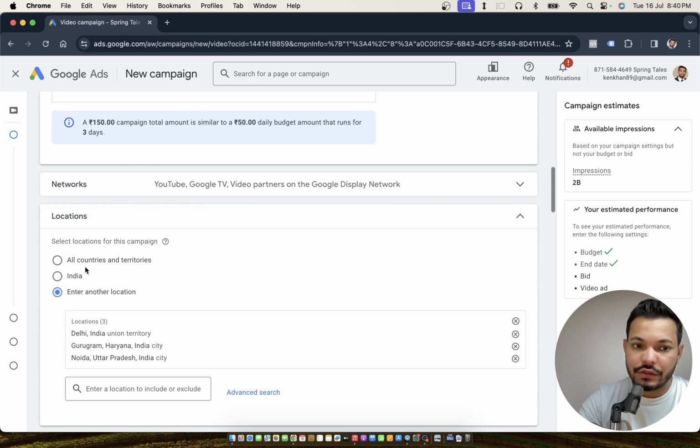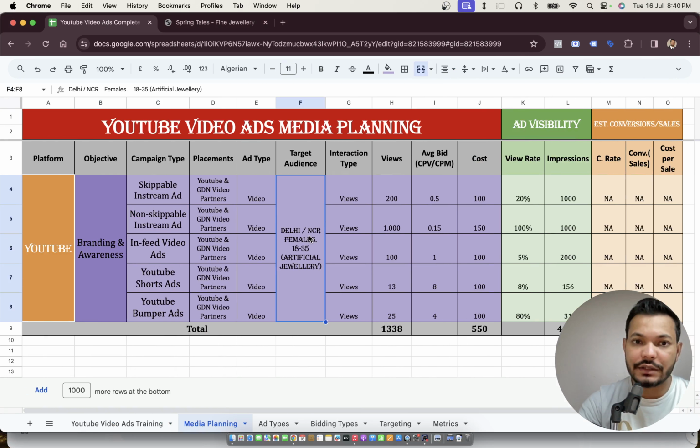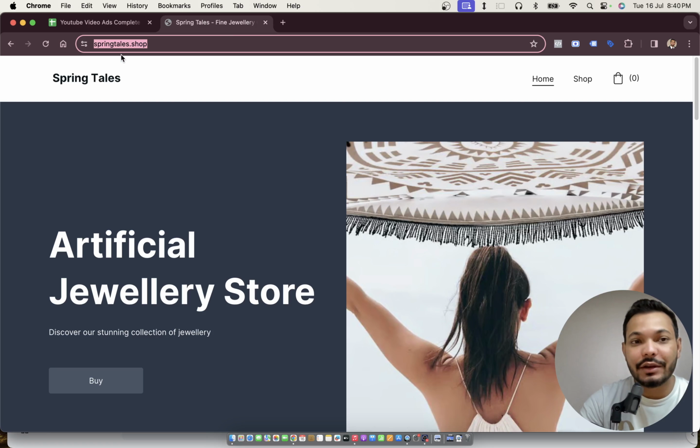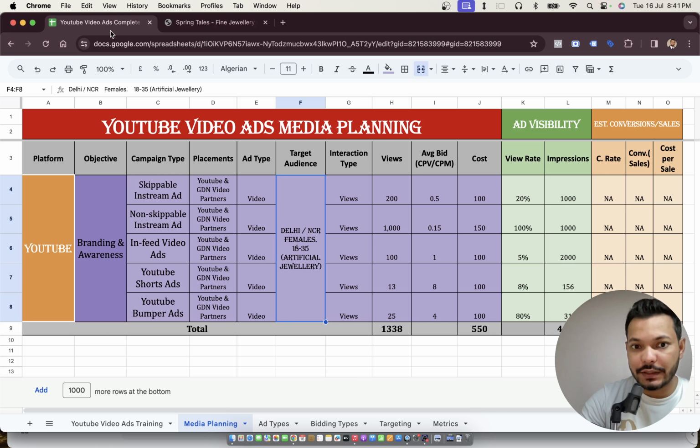In terms of location, we are going with Delhi NCR. This is the target audience which we have decided for this particular project. The project for which we are making this campaign is springtails.shop, which is an e-commerce artificial jewelry store. So here we can quickly see that we have a target market of Delhi NCR, females 18 to 35, and artificial jewelry as the interest.